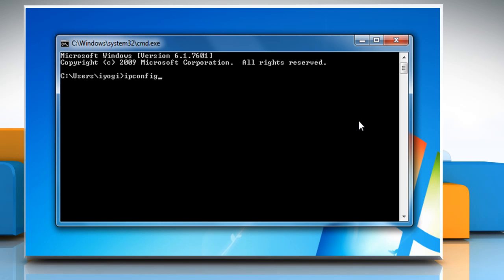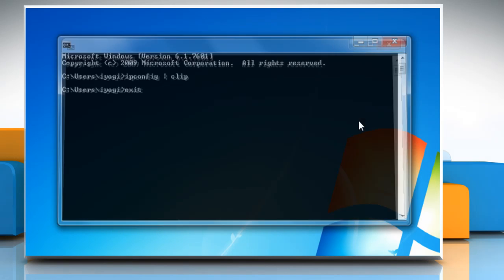To copy the output of this command to the clipboard, type space | space clip after the command, and then type exit to close the command window.